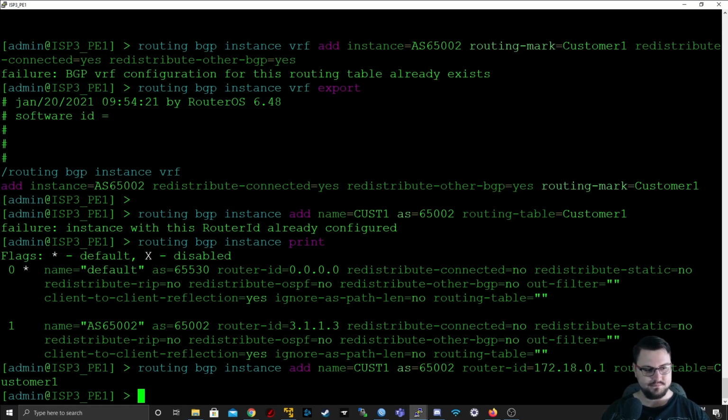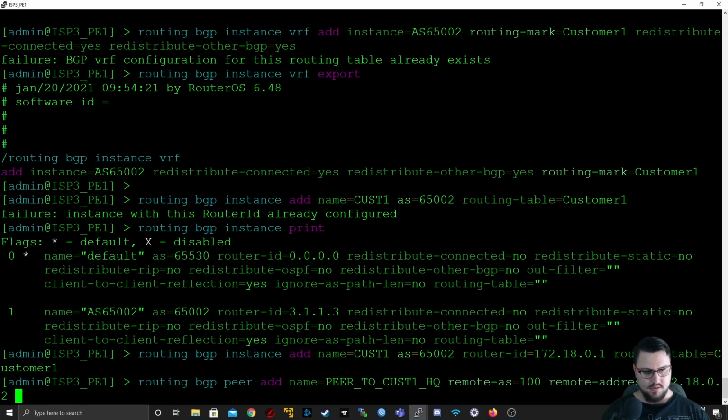Now we just need to add our peer. So routing BGP peer, add. The name will be peer to cust1 HQ. The remote AS is also 100, that's what I've given to the customer. It doesn't need to always be the same. It could have been 101, but I wanted to use it consistent, so it's 100 for the HQ as well. The remote address is 172.18.0.2. My instance is cust1.